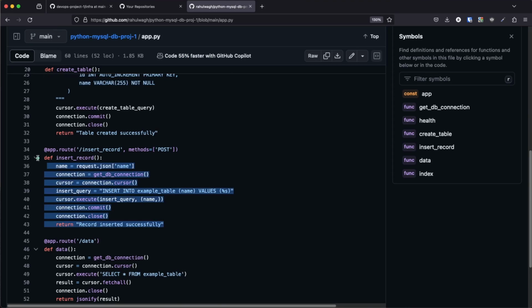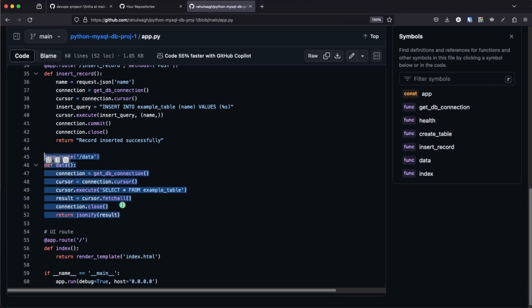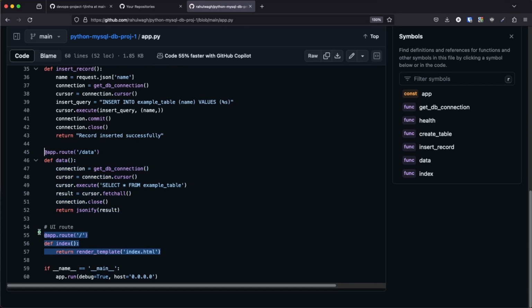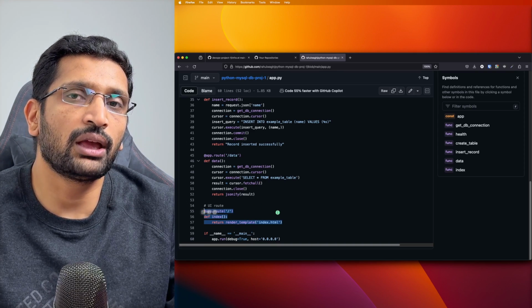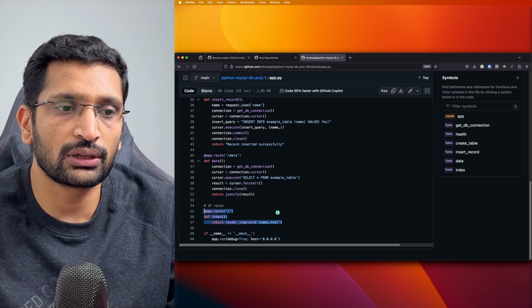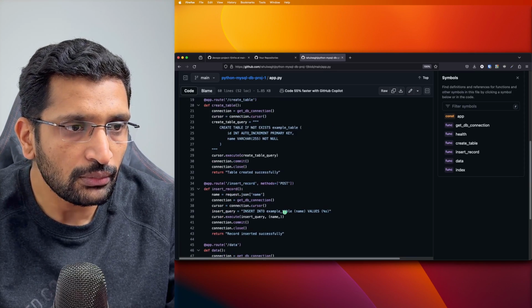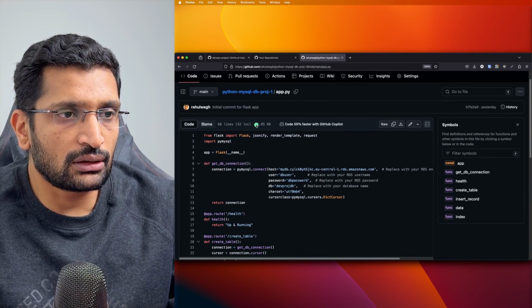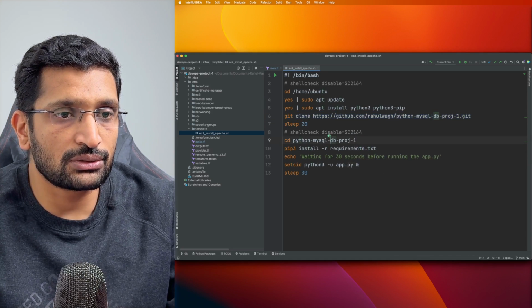Then this is the REST endpoint for inserting a record, and this is the REST endpoint for fetching the record. This is just a default route for index.html, so that whenever I try to access our API using jhook.org, it will land on the index.html page of my home page. So this is the API which we will try to clone inside our EC2 instance.